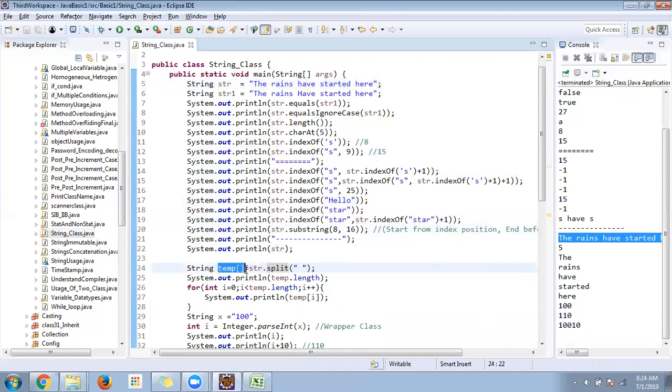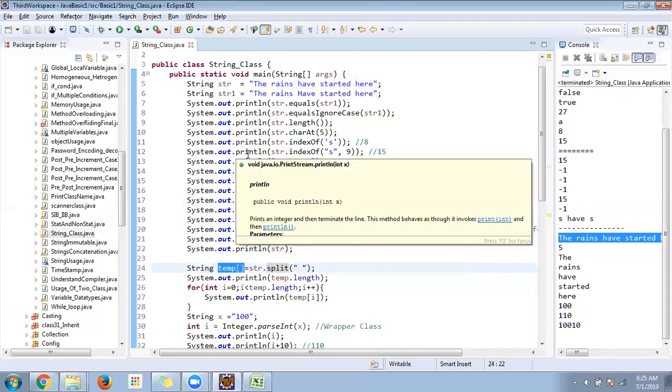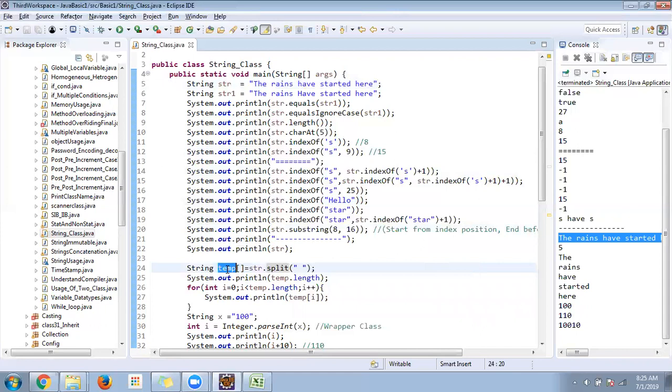Now I need to put that information into an array. What is an array? It's simple: a kind of memory location which can store multiple values. The temp is the array name, and anything with square brackets will be treated as an array.